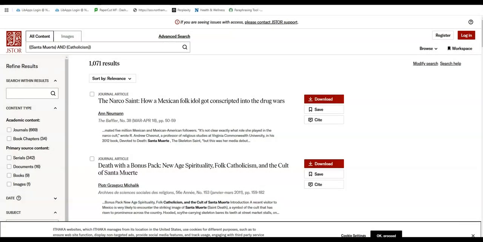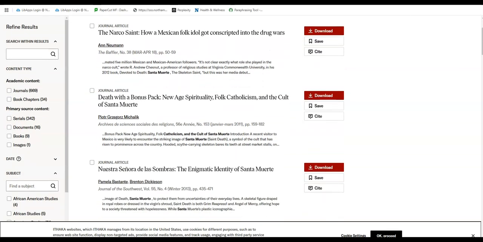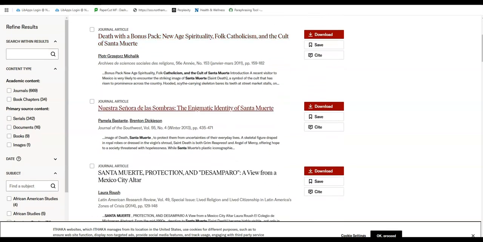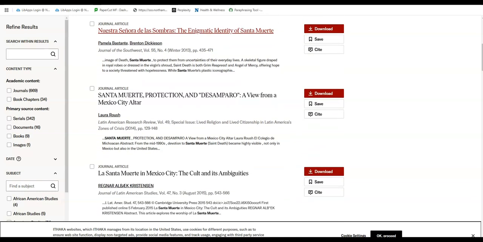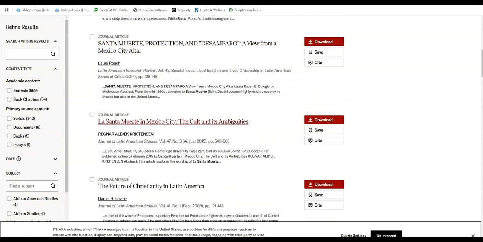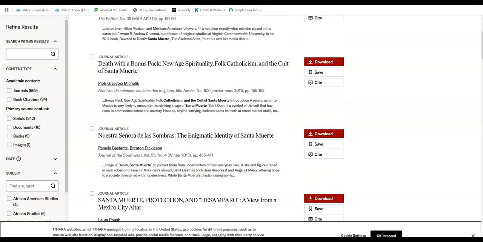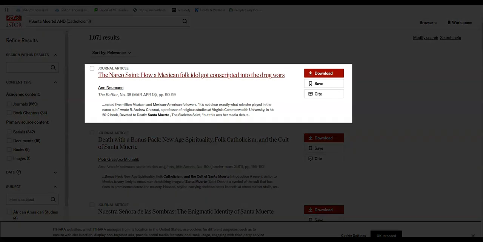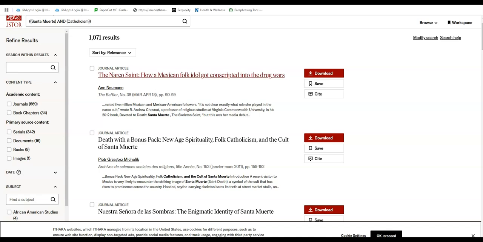And you can see, if you scroll down, The Narco Saint, Death with a Bonus Pack. We saw this one in ProQuest Central, but it's available in multiple places. La Santa Muerte in Mexico City, the cult and its ambiguities. So let's try this first one. Looks good. The Narco Saint, how a Mexican folk saint got constructed into the drug wars. Let's take a look at that.